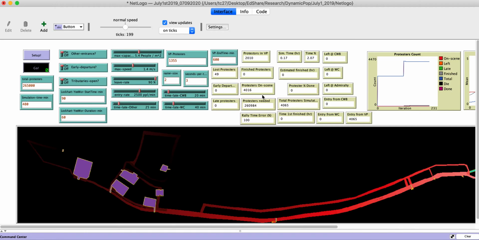So here are some other monitors to keep track and verify whether our model is giving us a reasonable simulation or not, by showing how many people are on scene and how many more people we still need to fulfill the targeted simulation population. We can also keep track of how long it takes to finish the entire rally. How long does it take for the head crowd to finish it?